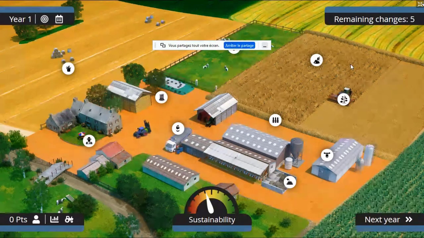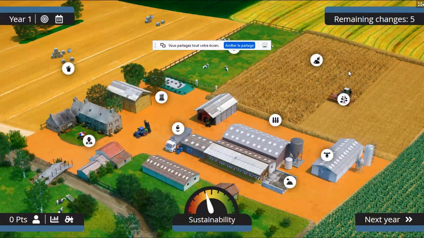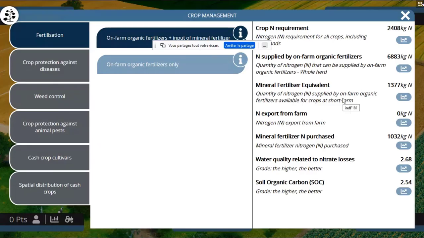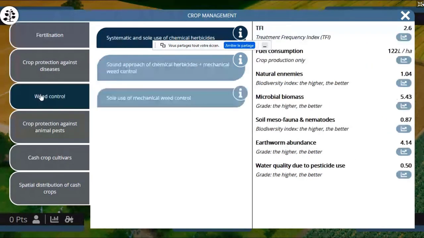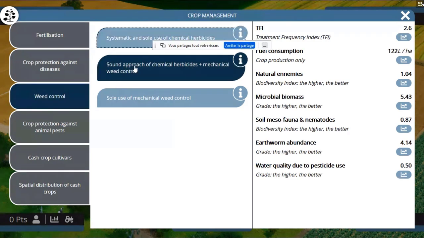So how to choose a new practice, how to make your farm change. Let's say I want to reduce herbicide use. So I will choose, for instance, a sound approach of chemical herbicides instead of systematic use. So I choose this one. You see, with the little dots where I come from and which is the new practice that will be implemented.